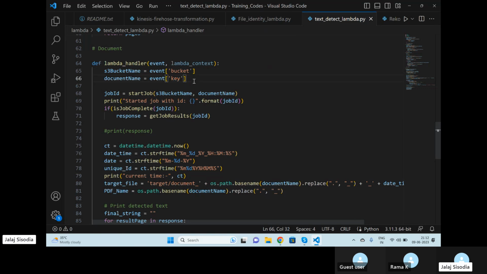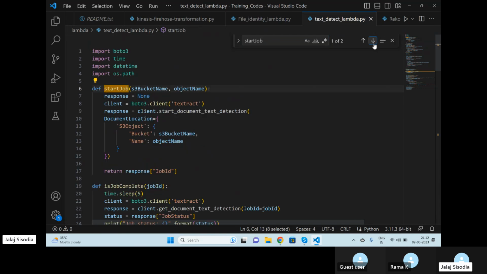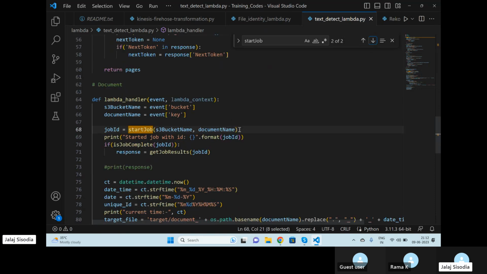Okay, then the next line is where we are going to start a job. We are going to call the function start job, and if I find this function in my code, this is where I have defined my start job. Understand this part: start job is a function, it expects 2 arguments, and its code is defined above. As arguments I am passing my S3 bucket name and my document name. If I talk in simple language, it is just the key of the file that we have passed, or you can just call it the name of the file.